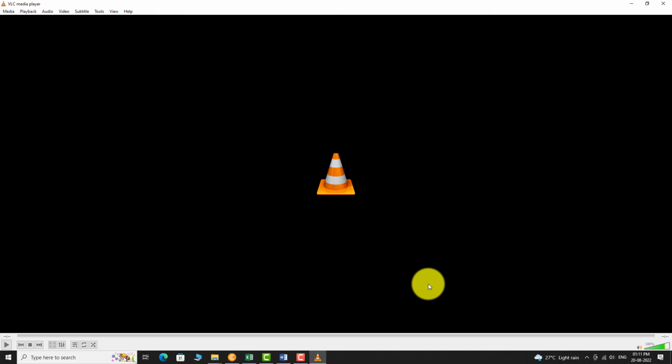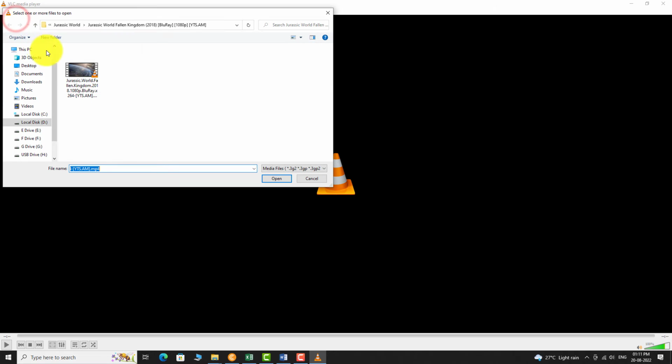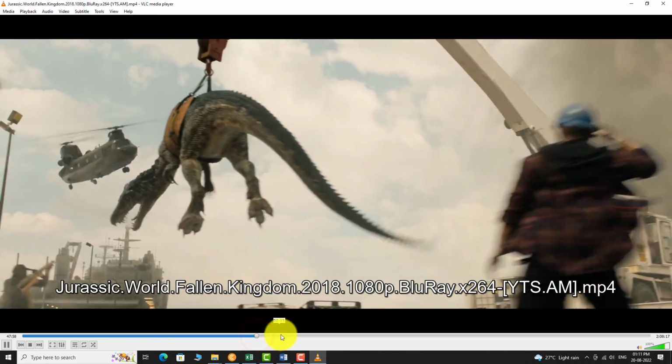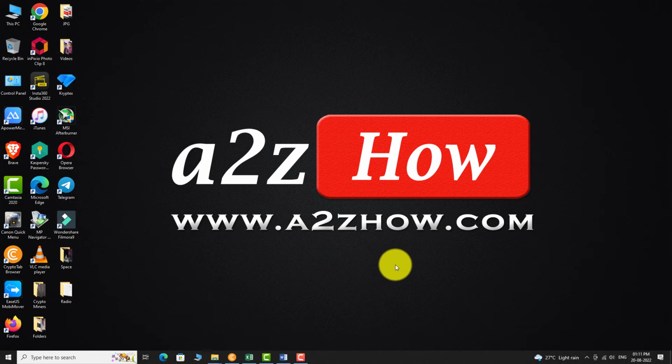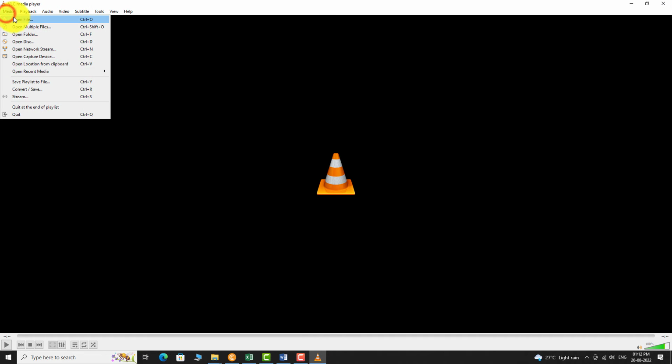Now let's test it. Open a media file on VLC. Drag the media pointer to the middle and close the player. When you reopen the file, you will be asked whether you want to play from the last played back position.